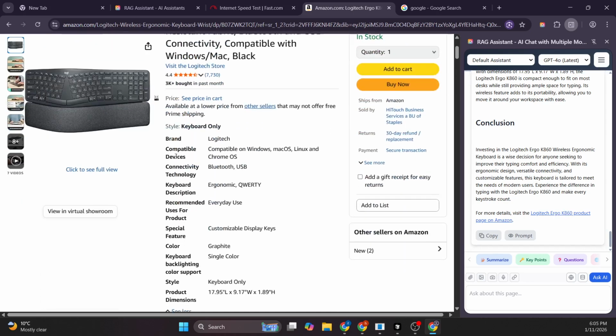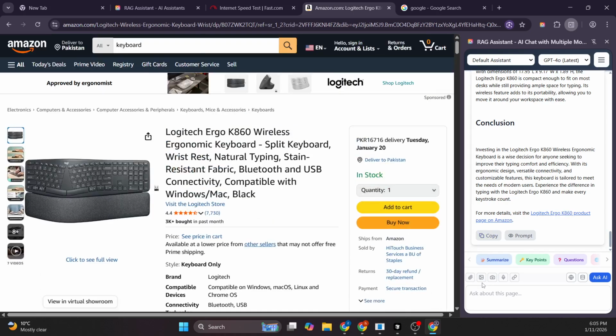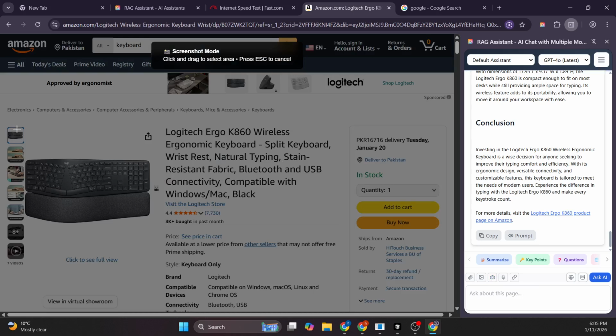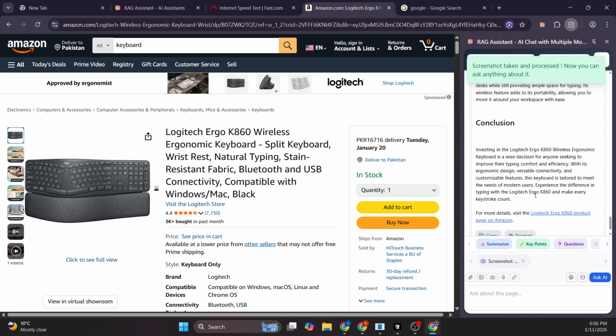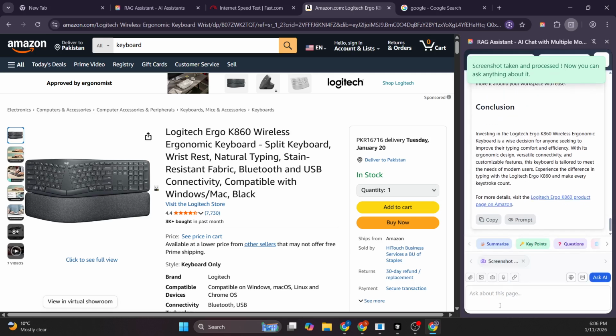Not only this, I can click on this icon. Like, if you see, there's a camera icon. I can click on this icon, I can take the picture like this, and obviously it will now analyze the picture with AI, and now I can ask it anything, like can you tell me if this keyboard fits for coding.